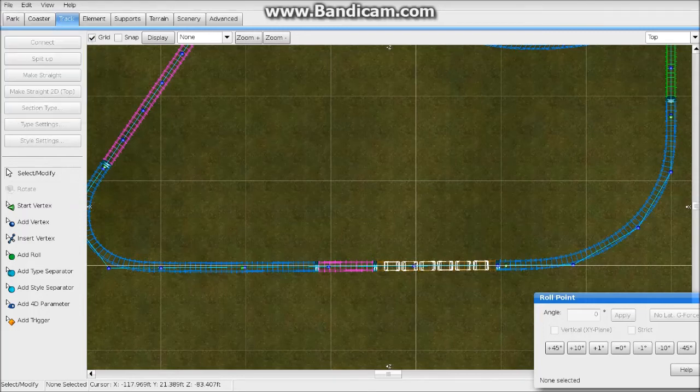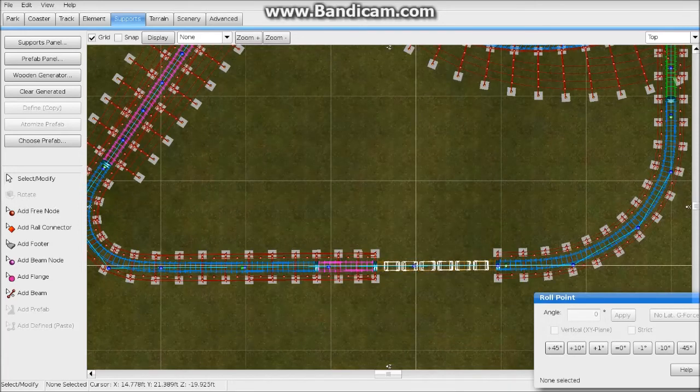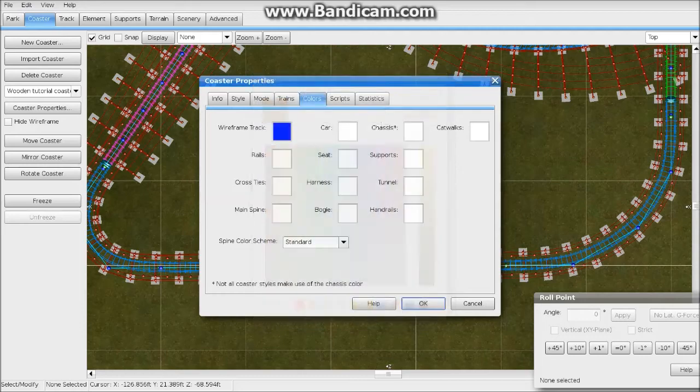Next, after hitting the save button, you want to hit supports, 1 generator, generate final, and you want to turn that off. And pick your type. I pick steeple because it looks the nicest. And you want to color it, just brown.